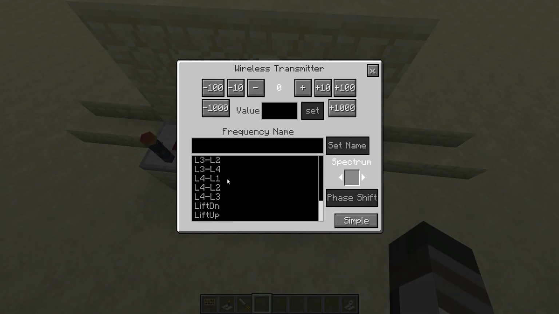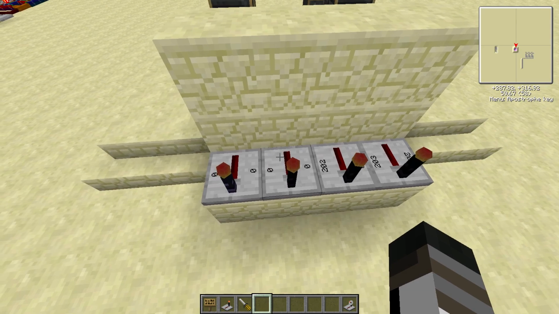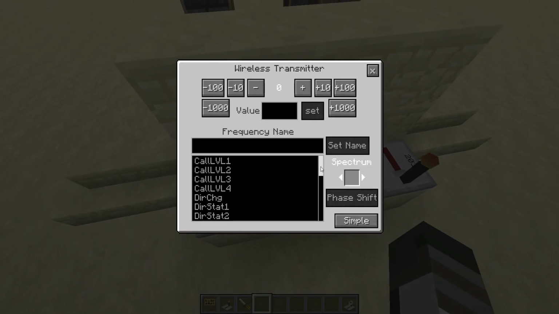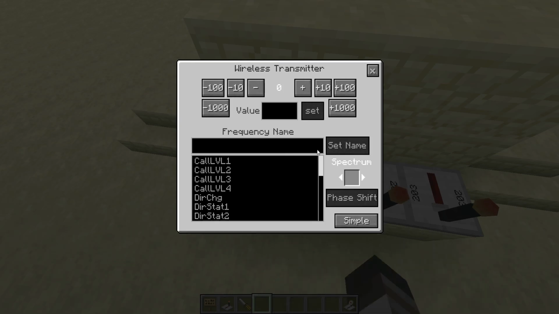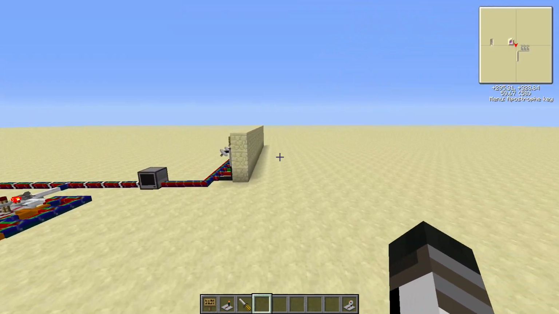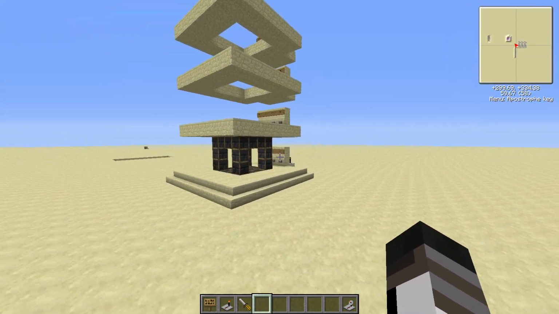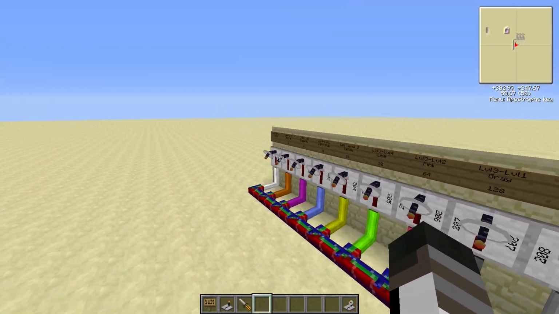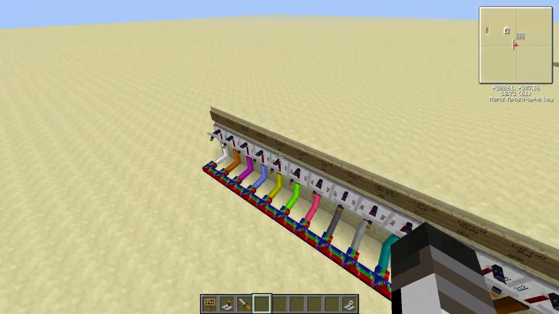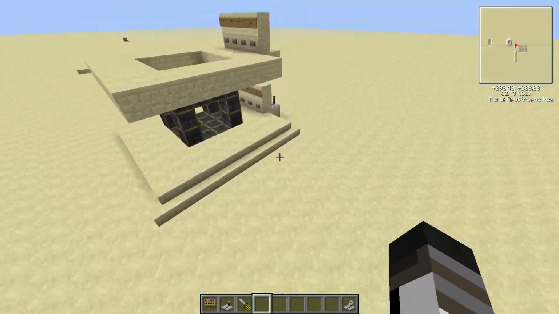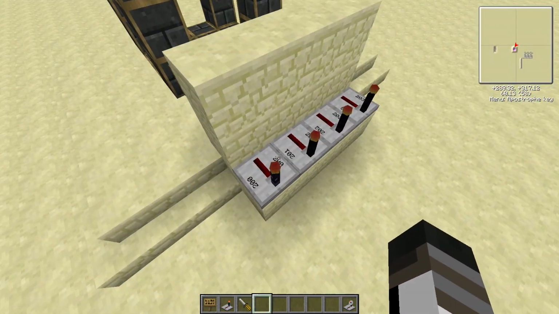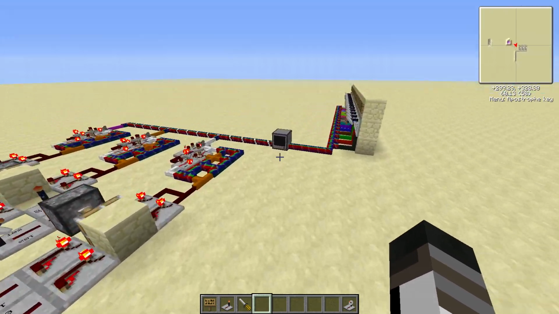So level 4 to level 2. Level 1, 2, okay, level 4 to level 3. And call level 4. So that now, if I were to press the call lift button on that bottom floor, it will come in on this one. Simple as that. You can wire this up hardwired with cables if you want. I have just found it a lot easier to set this up with a wireless redstone if you have the resources for it.